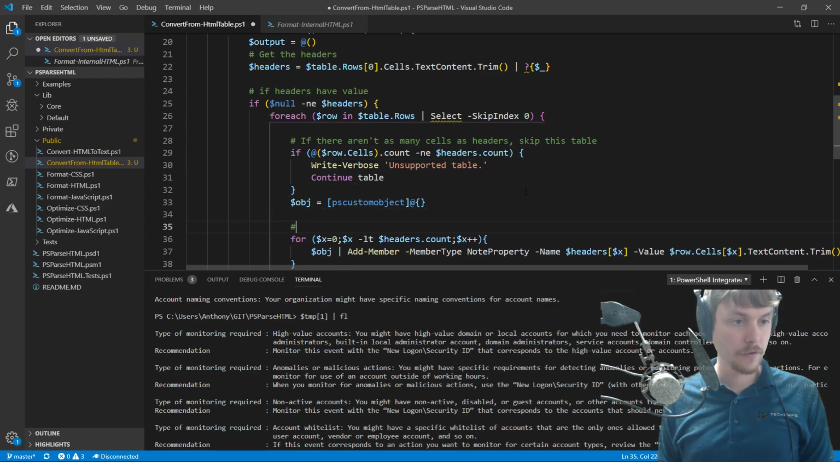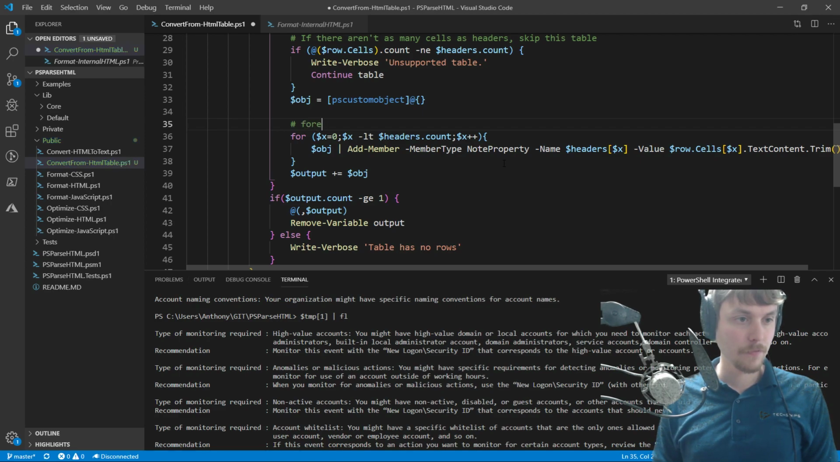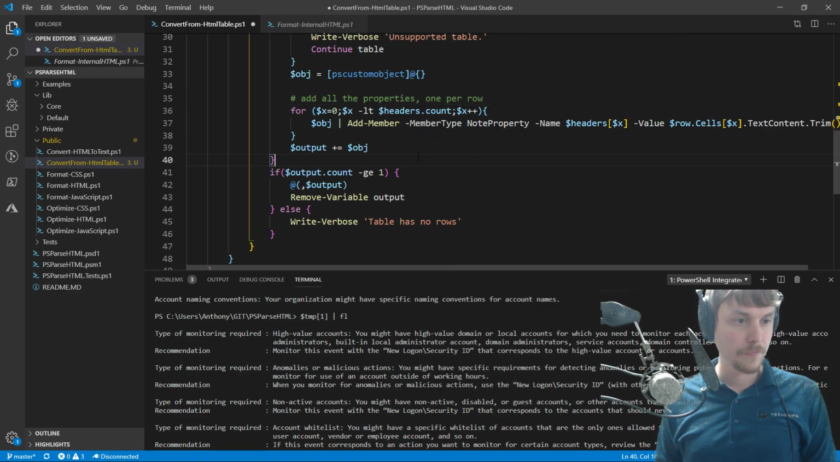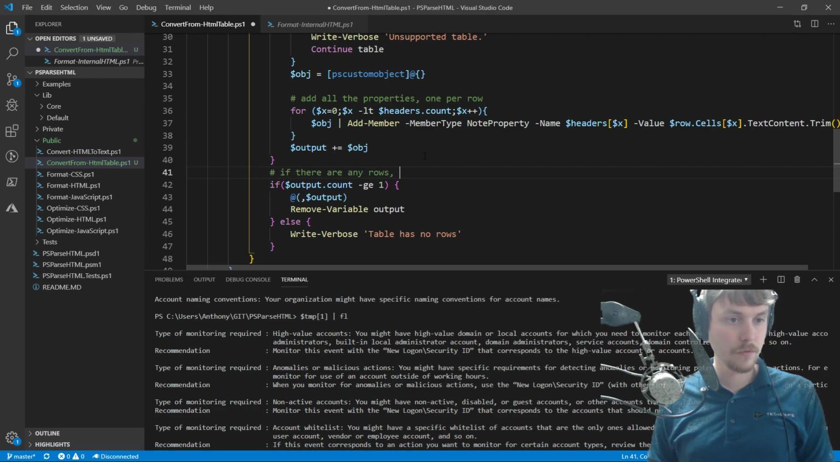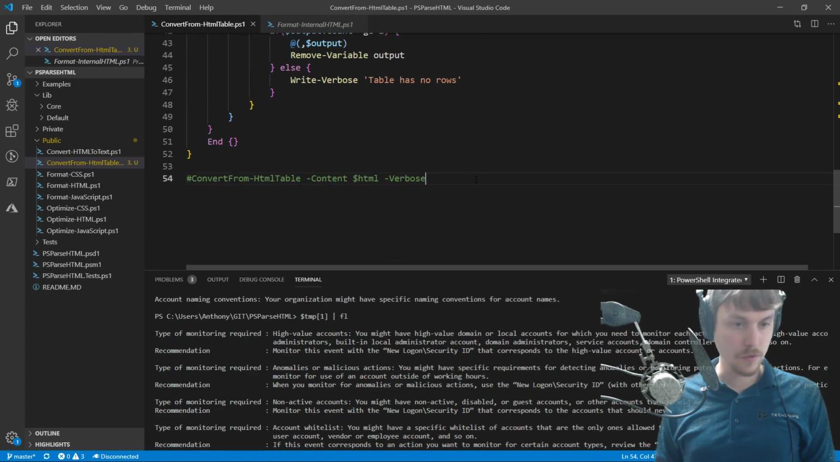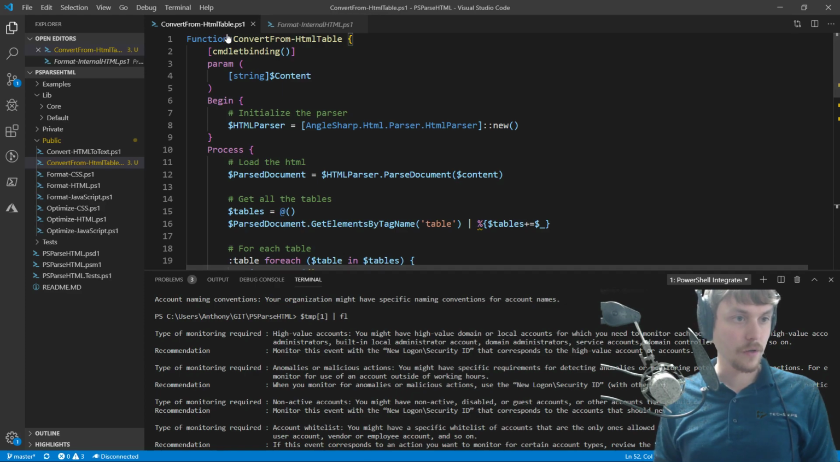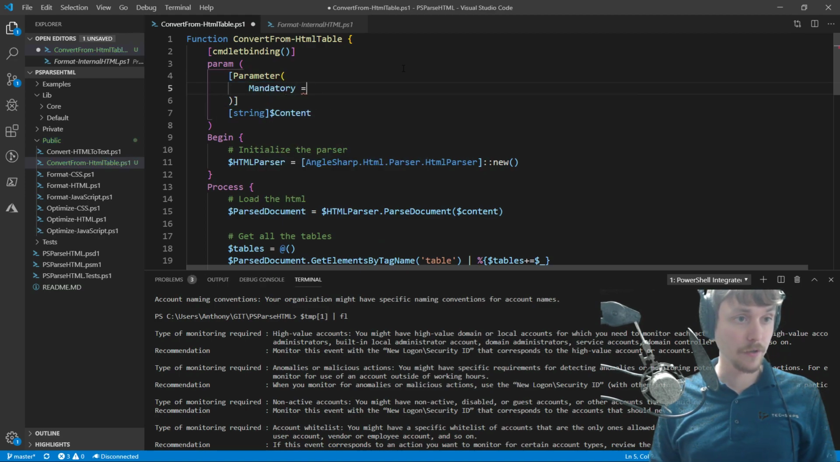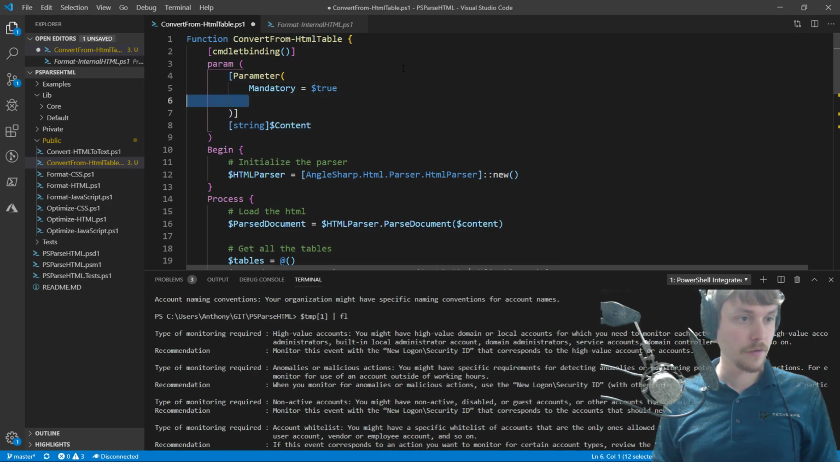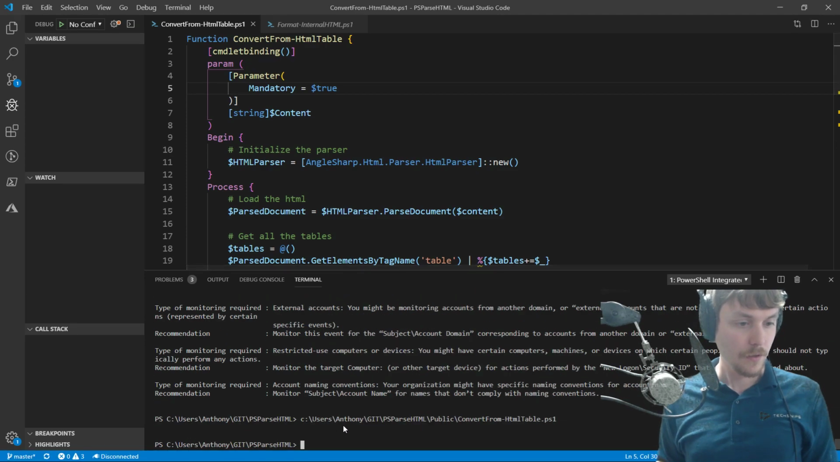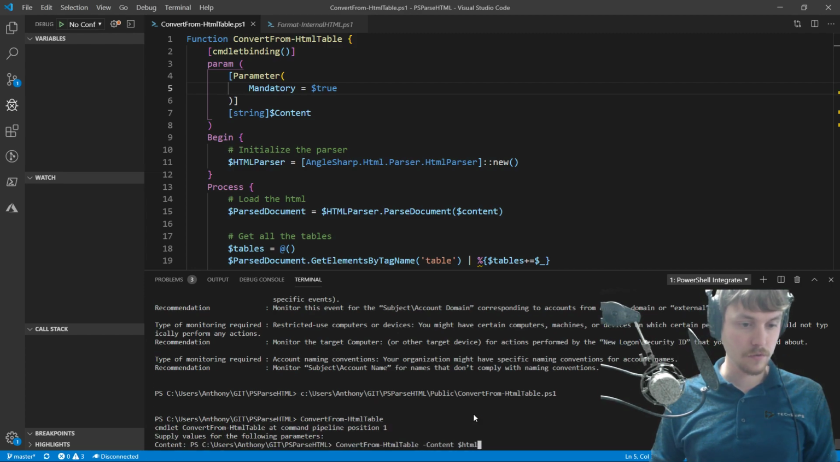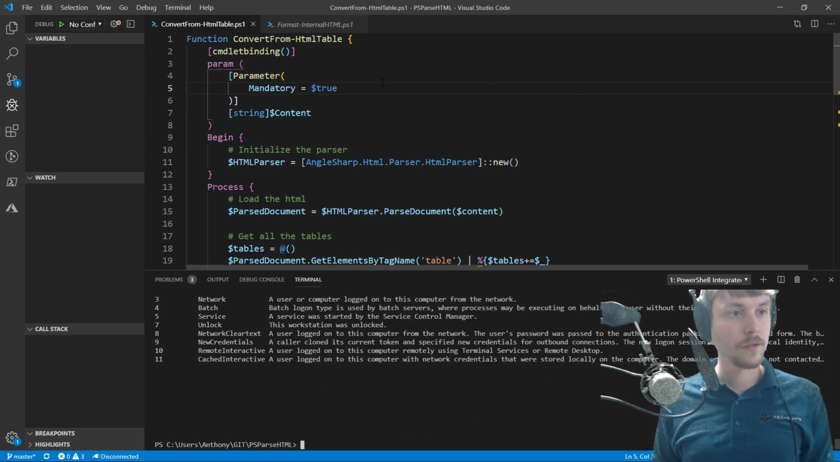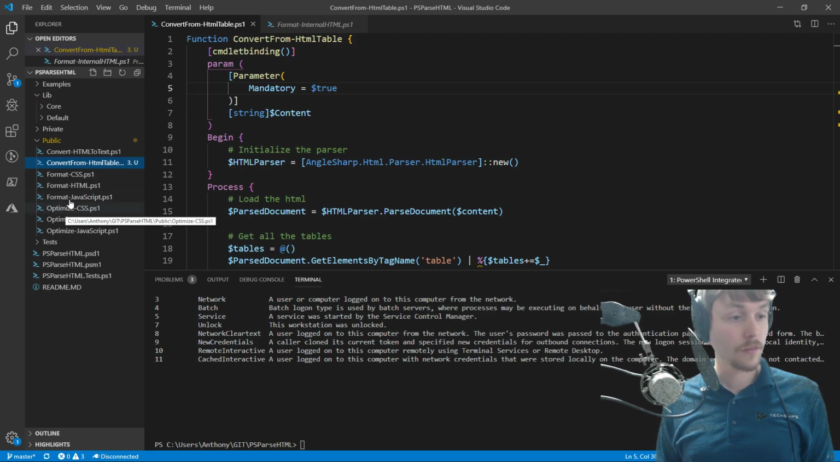Just quickly before I get it in there. Add all the properties, one per row. New rows, output. Sweet, and then we'll get rid of that. Okay, and we'll even do some best practice stuff. Mandatory equals true, and yeah, actually that's what we'll leave that at. If we load that in our session, convert from HTML table. Nice. Okay, content HTML. Bam. So the output is really still screwy, but I don't know what to do about that at this point in time.